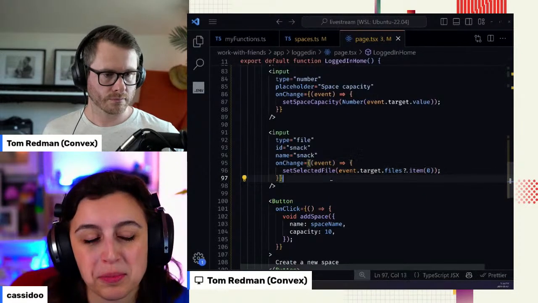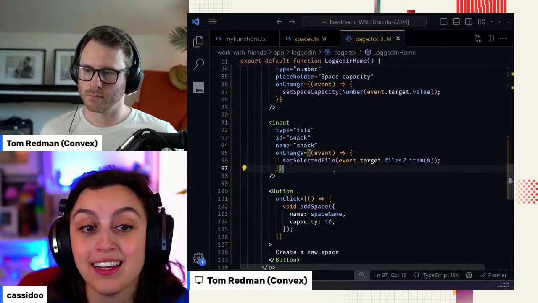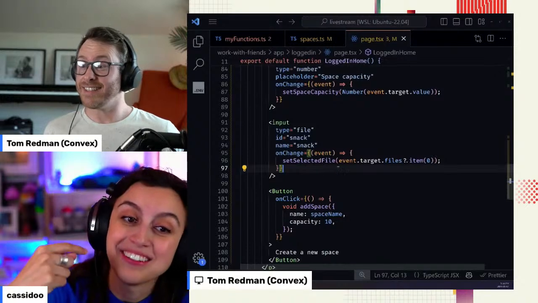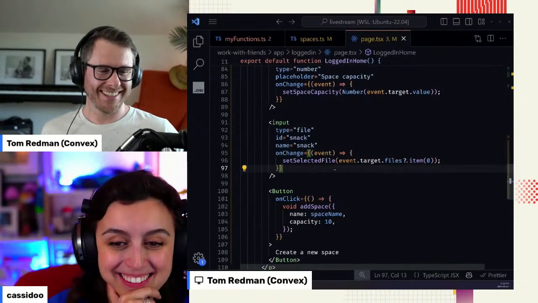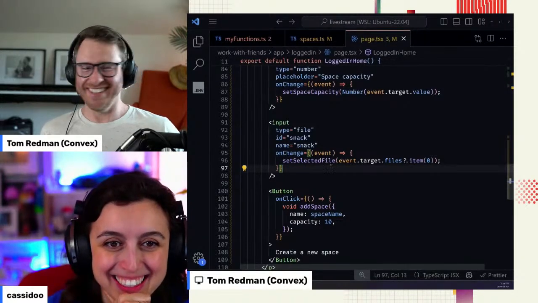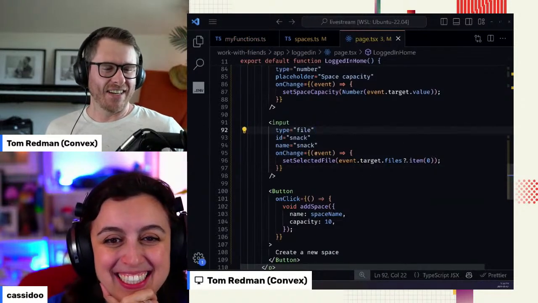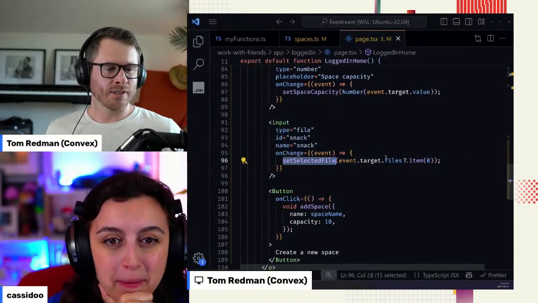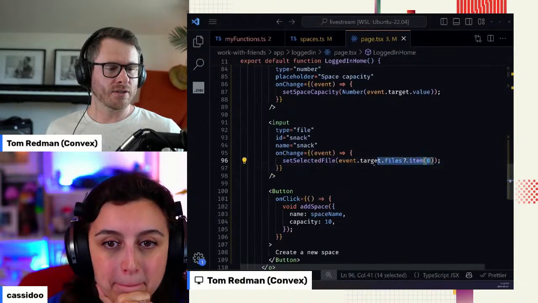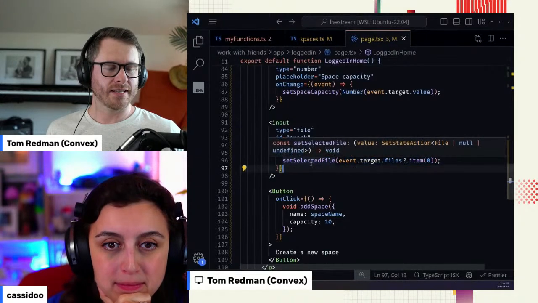I like when TypeScript temporarily yells at you and you're like, not done yet. Yeah, I got this. Don't interrupt, you're breaking my train of thought. Okay, set selected file. Sure, totally. This is what it autocompleted. I'm going to go with that. That's great. Set selected file.